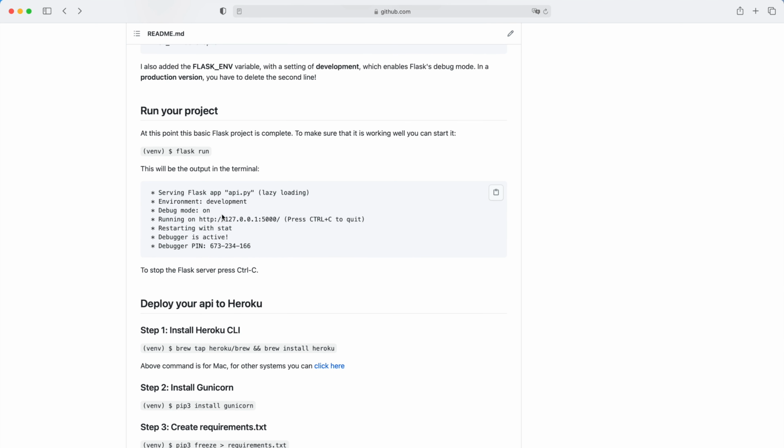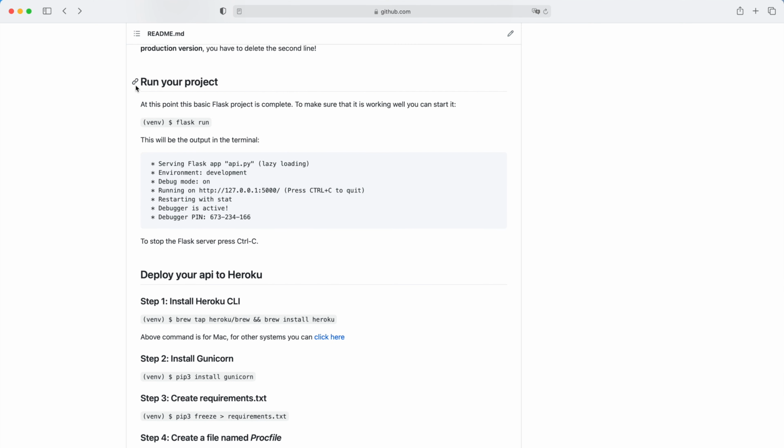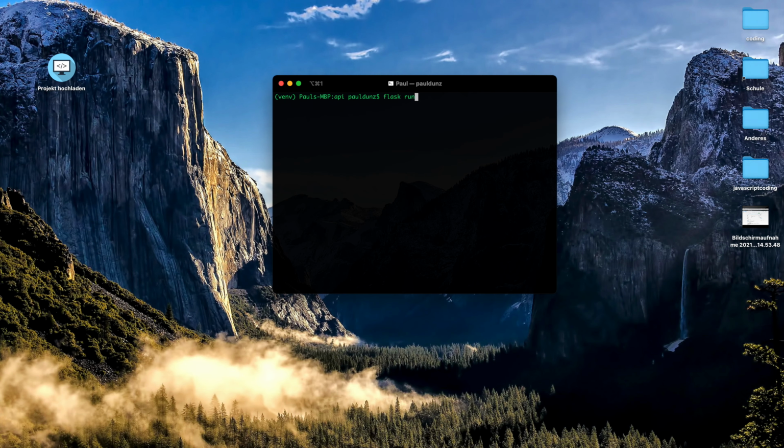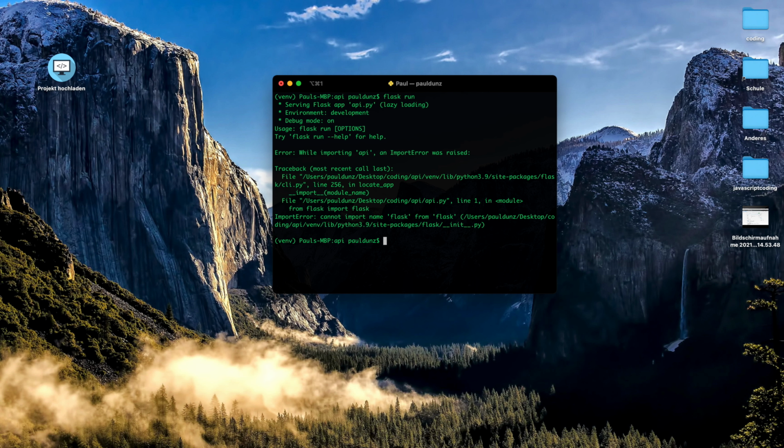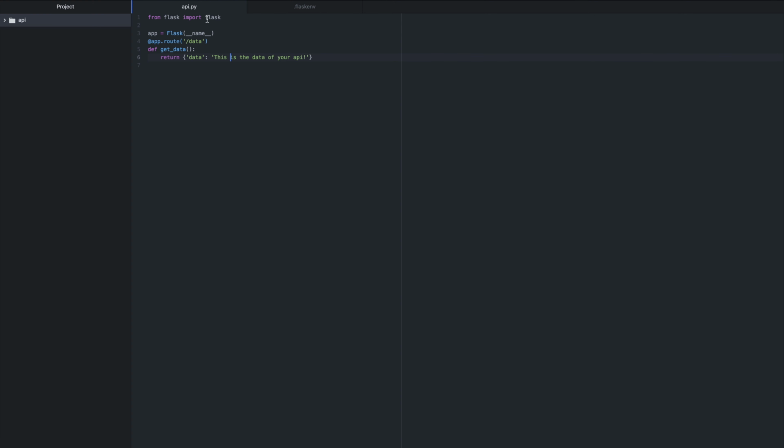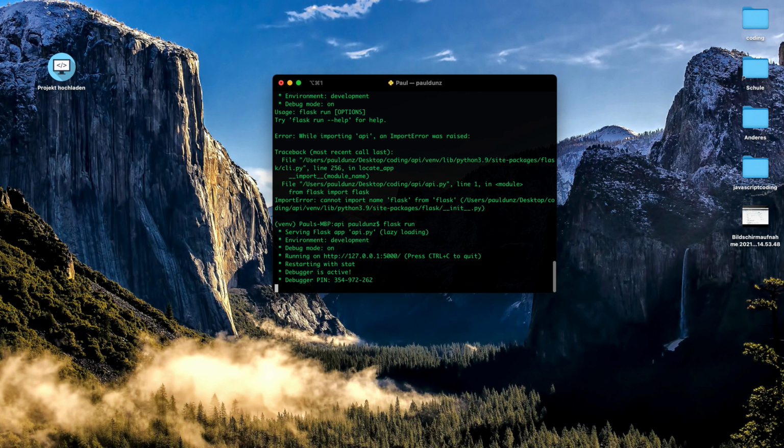After we've done all these things, we are finished and can run our project for the first time. For this we need the command flask run, and the only thing you have to do is type it into your terminal and hit enter. Okay, I got an unexpected error, but I think I know what I've done wrong. Here we need to type a capital F, and now we test it and everything works perfect.